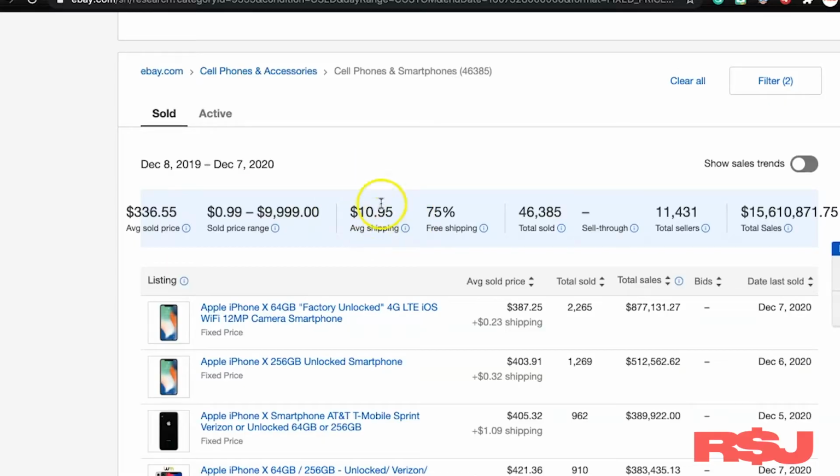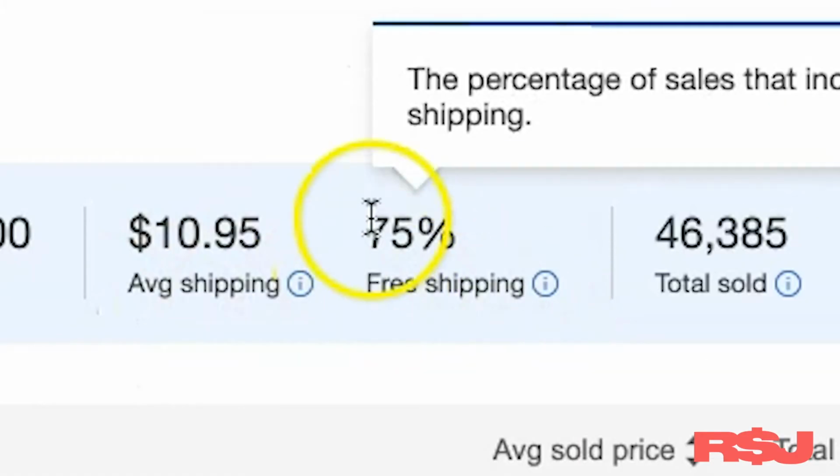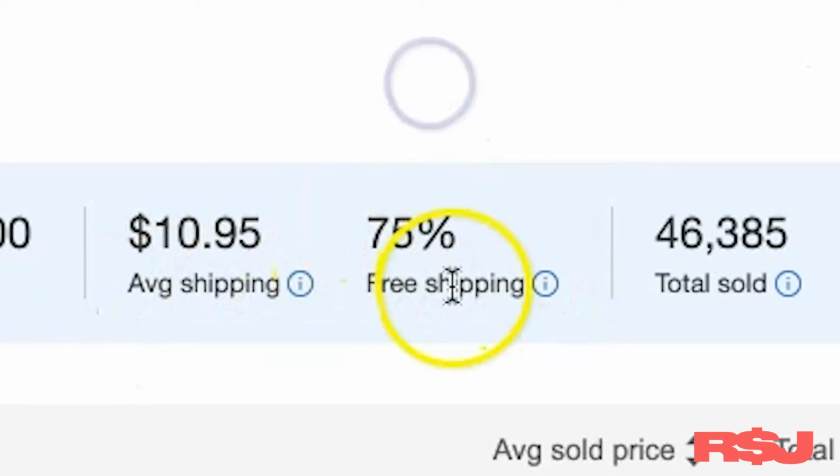It's the shipping. Average shipping cost is $10.95. But this, guys, 75% are offering free shipping. That right there tells me that I need to position myself to be able to offer free shipping if I'm gonna be selling an iPhone online. There's no other option. You cannot charge for shipping if you're gonna try to mass sell these. It has to be free shipping because that's what your competition is doing. If you don't offer free shipping, then you're already at a disadvantage and people will probably go to another seller.